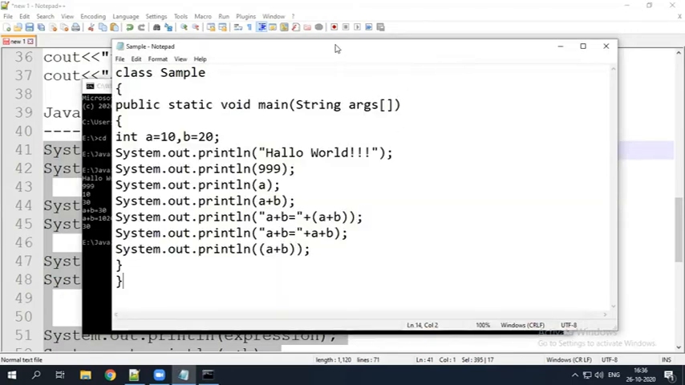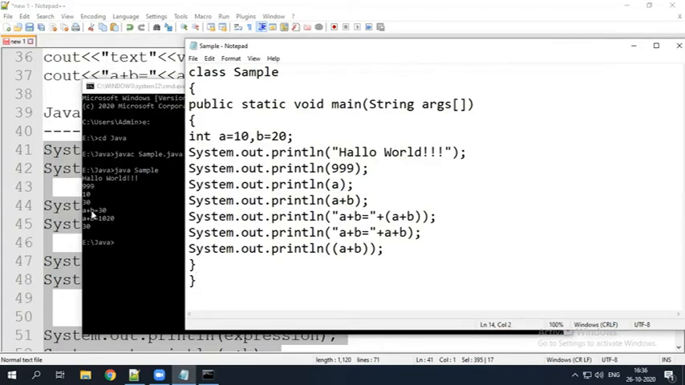See, if you observe the last three statements here, a plus b is equal to, see, within parentheses it treats it as an expression. That's why first it will evaluate this expression. Because I already gave a value and b value, it will evaluate a plus b with these values, 10 plus 20, 30. So a plus b is equal to, it is a string, plus means appending this value, that is 30. That's why the output is a plus b is equal to 30.